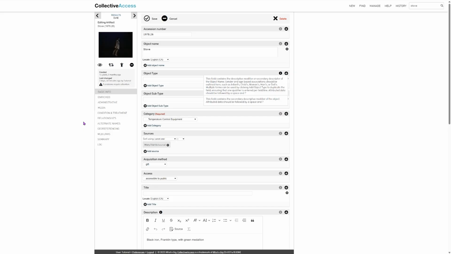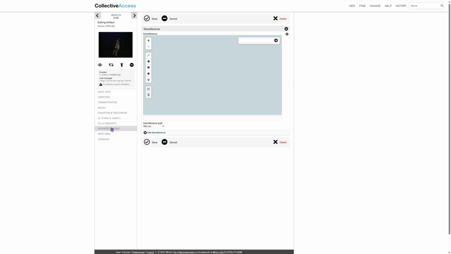We're just going to take a quick look at georeferencing for now. This feature allows you to tag precise geographical locations associated with an object on a Google Maps interface and identify how the location is related to the object. To add a georeference, search for the location using the search bar in the top right corner of the georeference field. Searches can be specific, such as street addresses or business names, or they can be for a broader area like a whole province, country, or town.